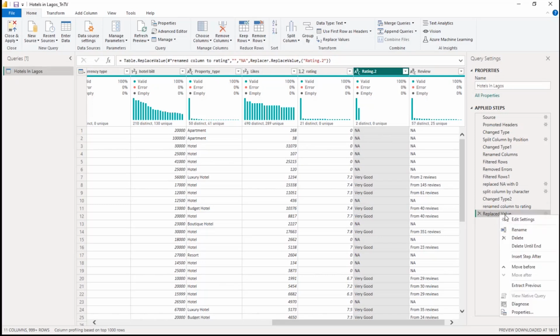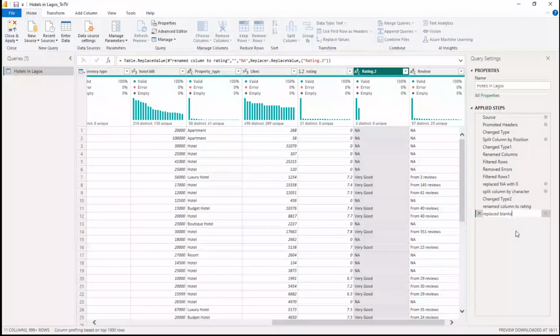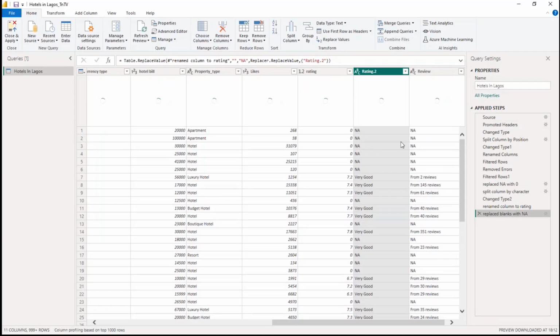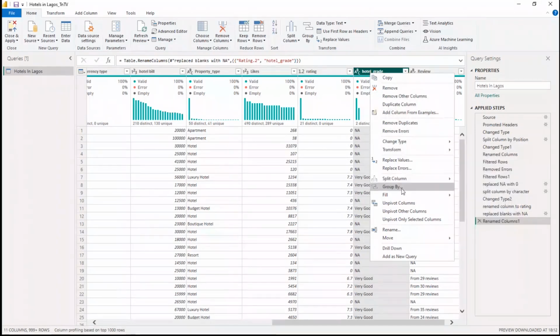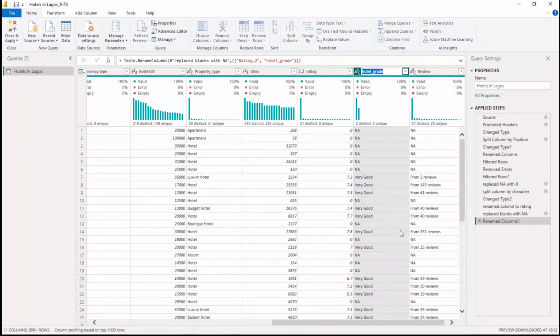So I'll write here: replaced blank. Best practice, once again: replace blanks with NA. Okay. Instead of rating, we are going to say what? Grade. It makes more sense. Hotel grade. Hotel underscore grade. All right. Hotel grading.